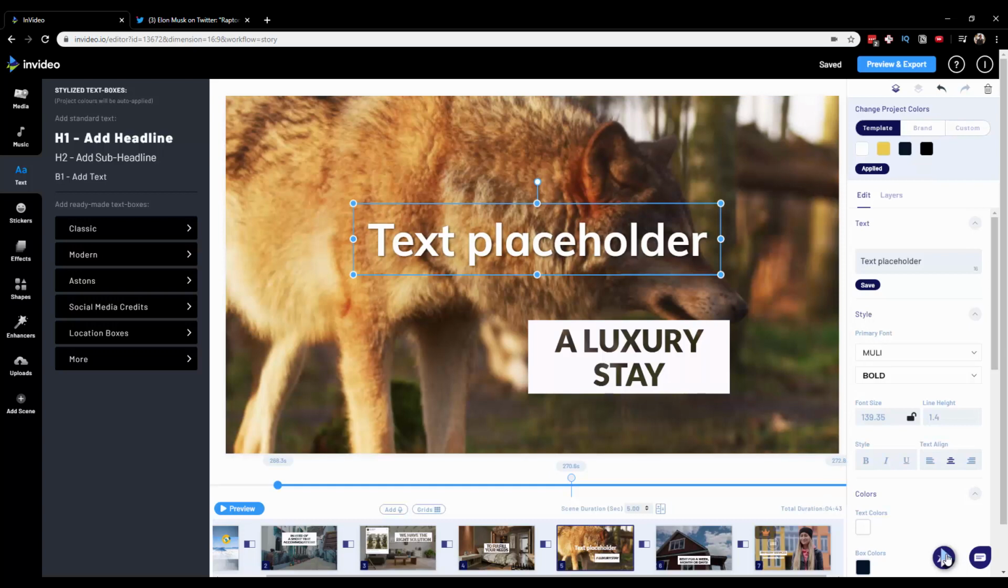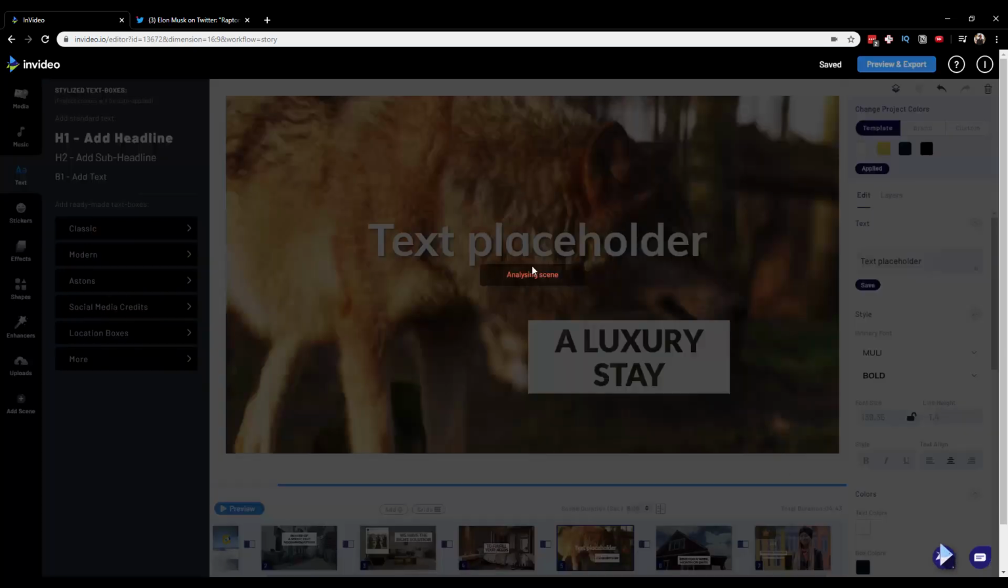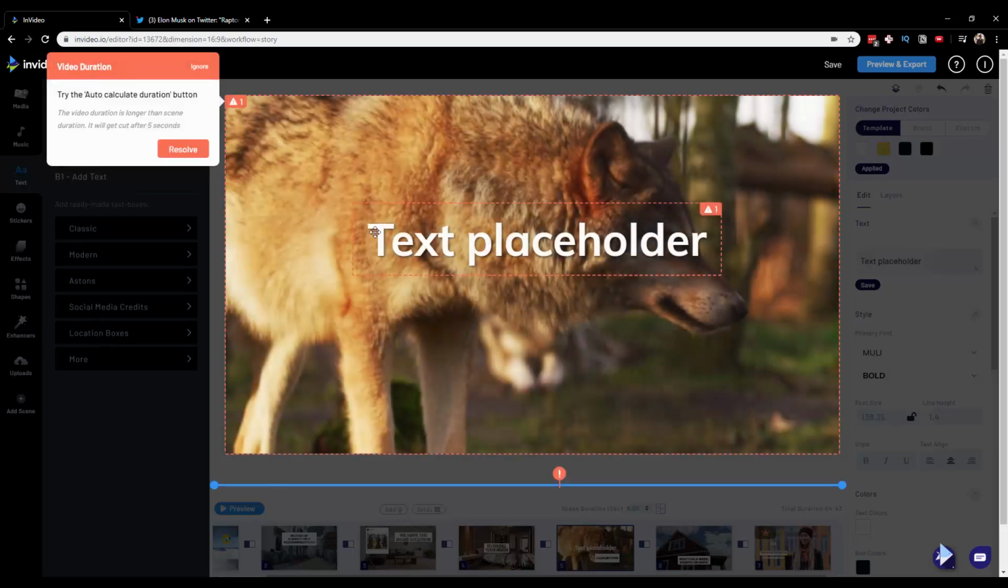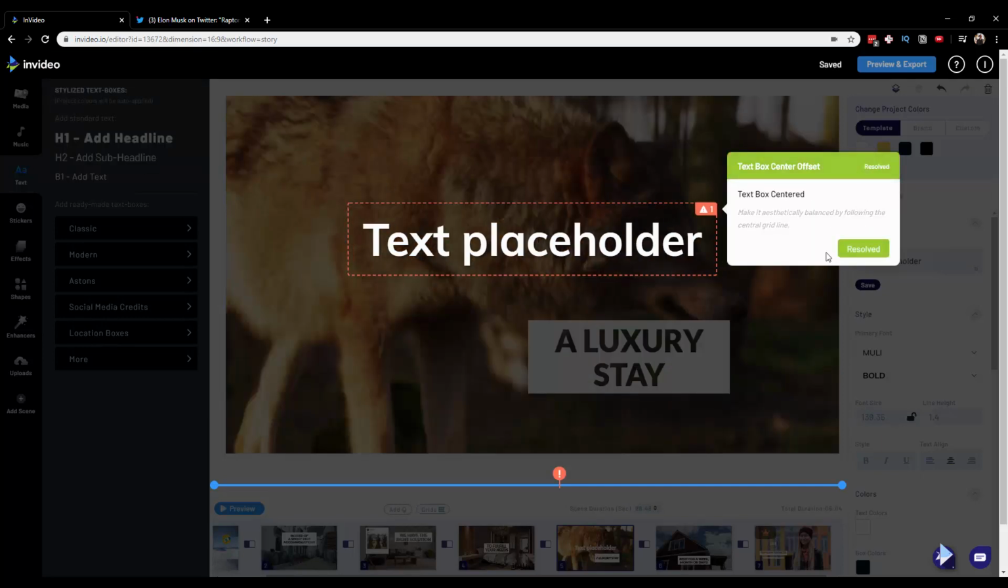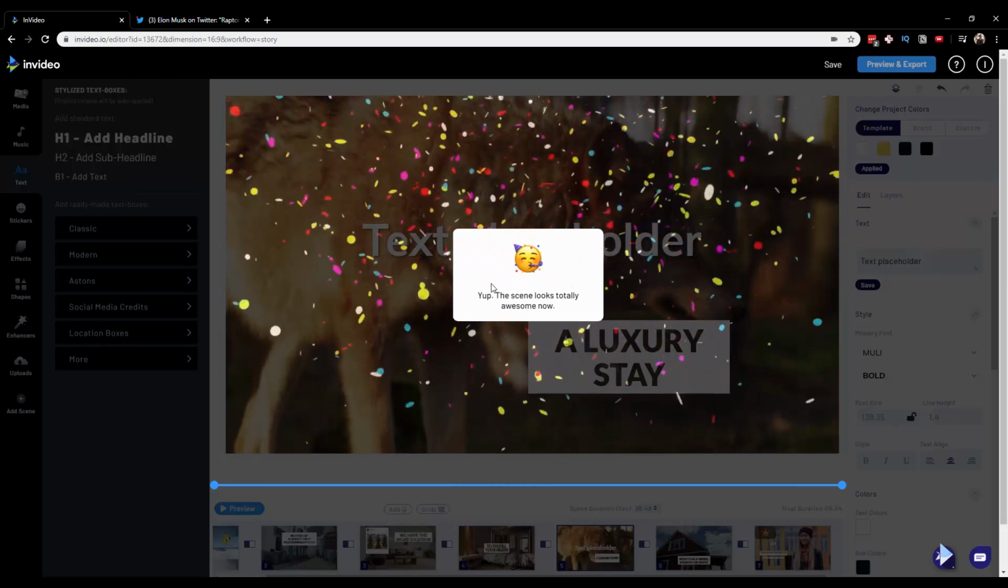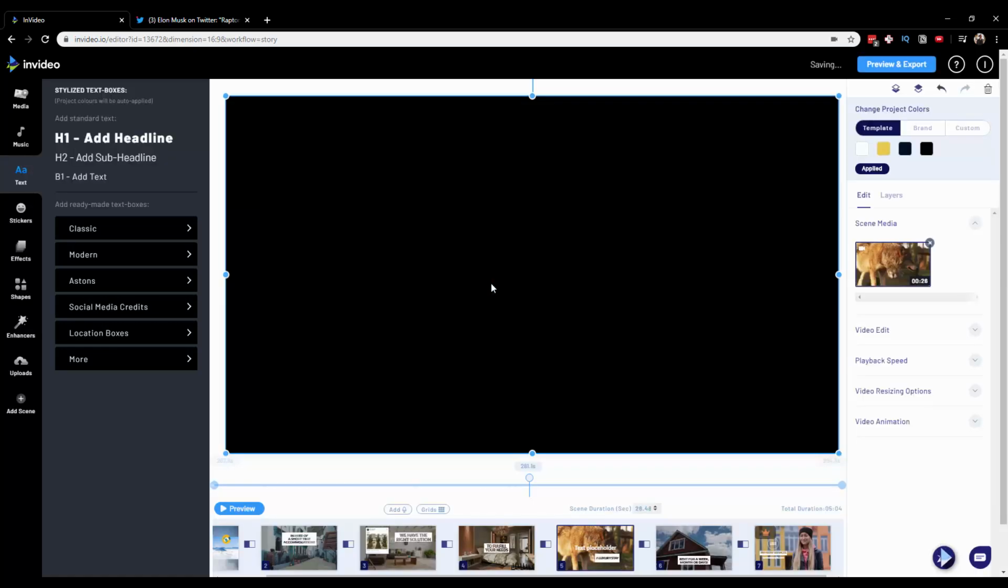They do have this feature, which if you click it, it automatically analyzes all of the text within the scene to make sure that you don't have white text on white background or dark text on dark background, that all of the layers are aligned properly. Video duration is longer than the scene duration, and then I can just resolve that. It's not aligned, so this is actually a pretty cool, useful feature. But I have enough video experience to where I don't really use it that much, but I can see how it would be useful for those who are just starting out.